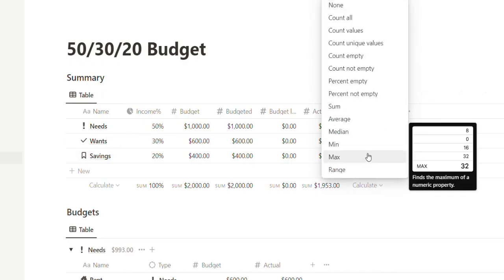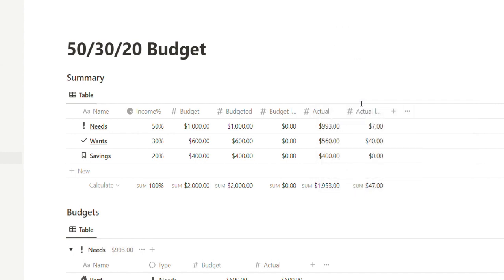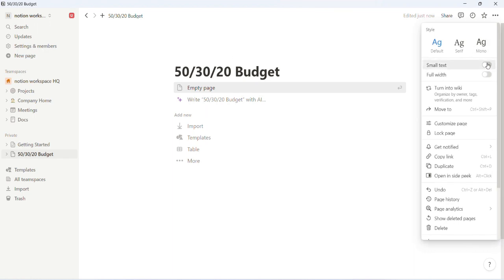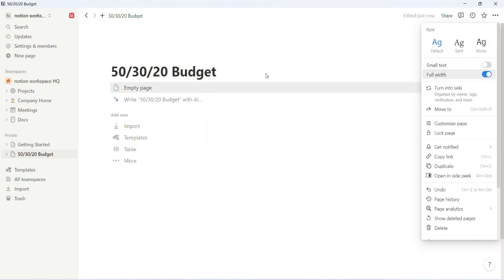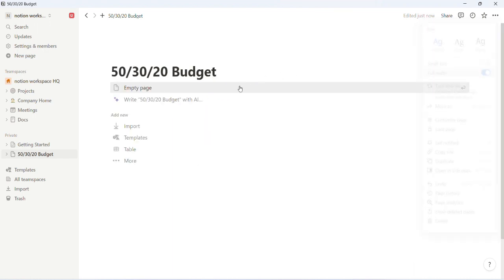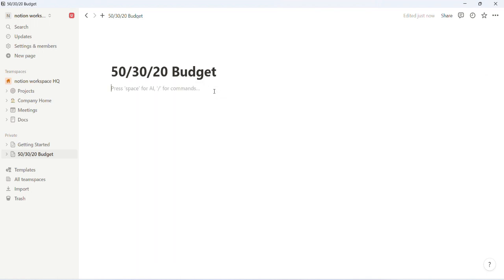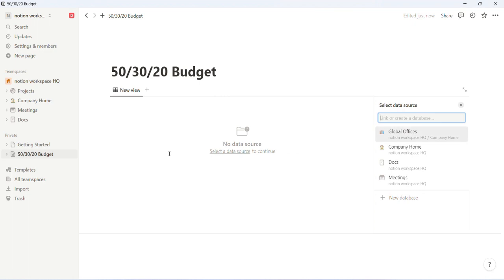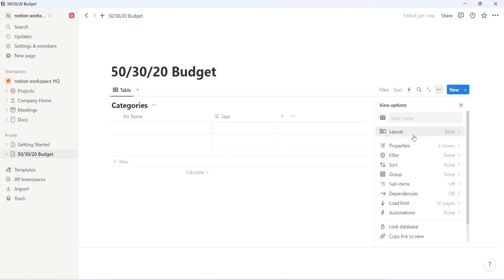Let's start by setting up our budgeting system in Notion. We'll need two databases, one for an overview and another for different categories of money outflow. First, let's make this page full width by clicking on the three dots in the top right corner and toggling on full width. Let's start by creating a new database called categories. We'll choose a table view and click on new database.